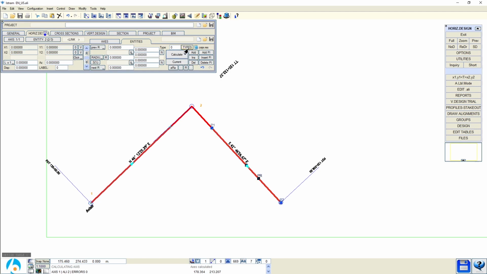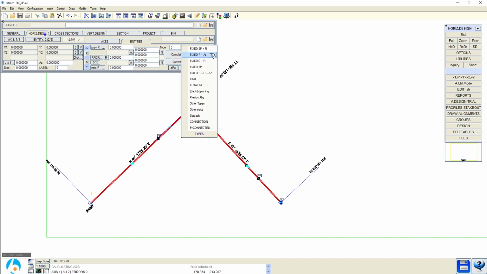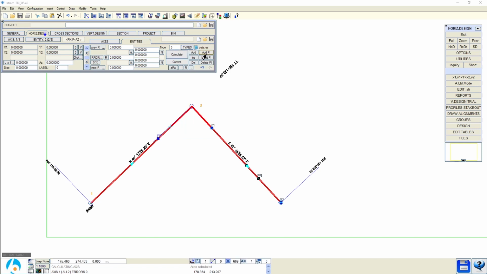Let's look at the field that says Type. We will notice that it has a value of 0. The alignment types are the ways that Istram has to solve the geometries. By clicking on the Types button, a menu opens where we can see the whole gallery of ways to solve an axis. When we choose Fixed 2P plus R, the box is filled with a 0, it is an entity fixed by two points and a radius. If we choose Fixed P plus AS, the box is filled with a 5, it is an entity fixed by a point and an azimuth.